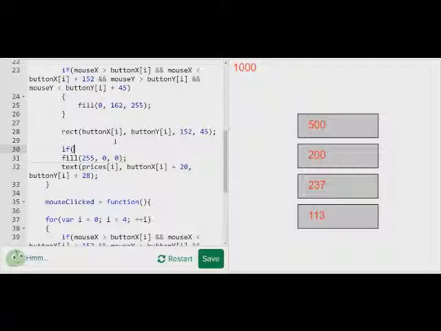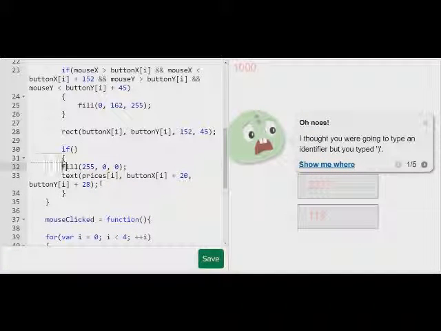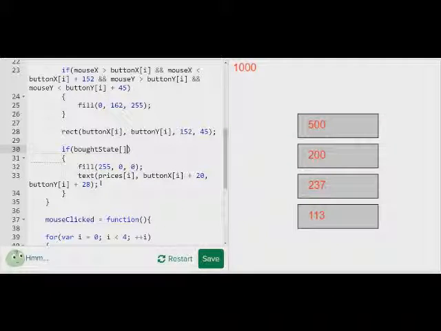So I'm going to say only show this text with the price on it if botState[i] is equal to false. It's going to show up. See? And once I'm done with it, if you click on it, it's going to take away the price.